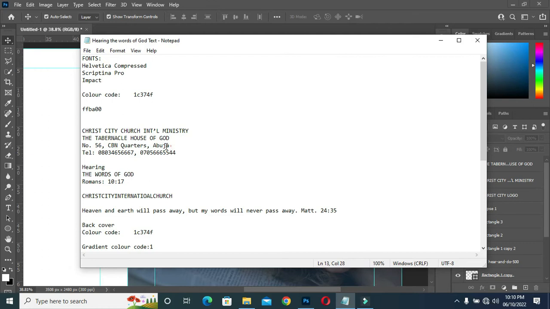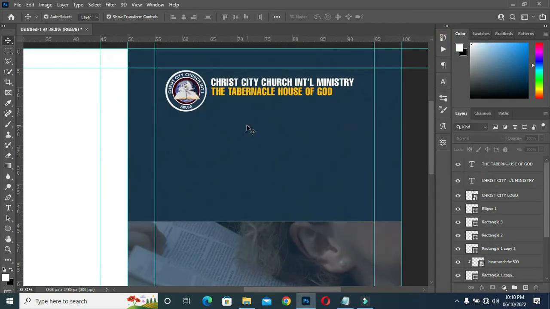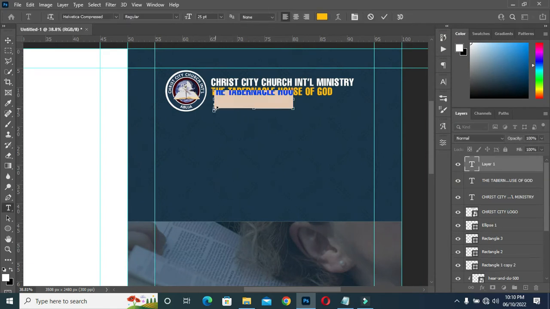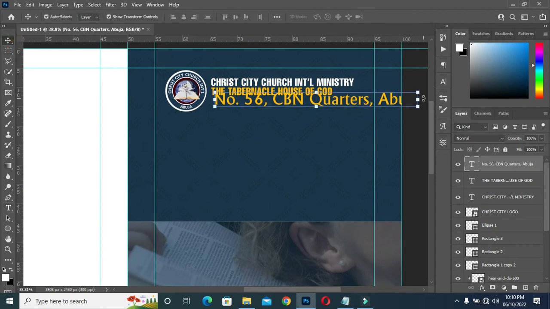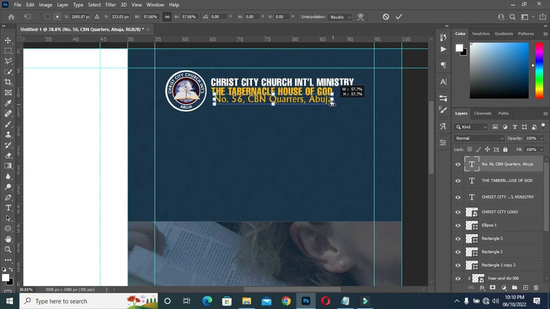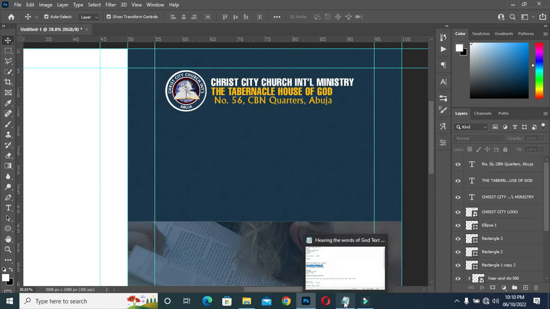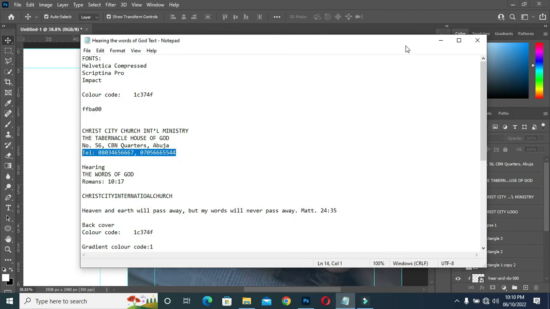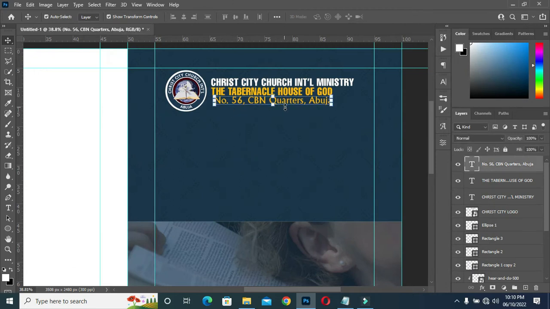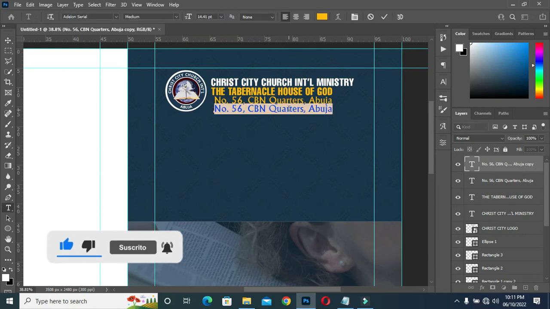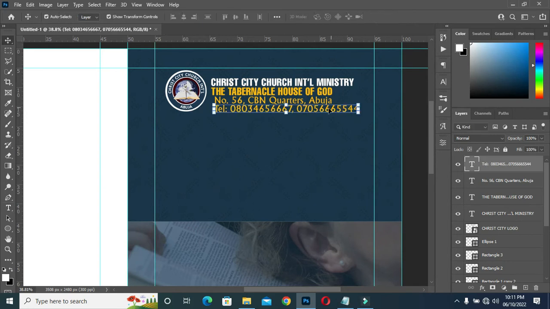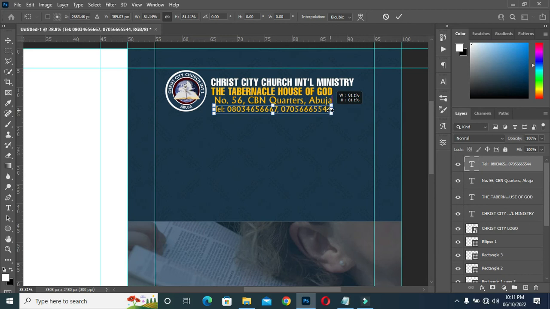Then I'm going to copy this one again. Select your text tool, then Ctrl V to paste. Then reduce the size. Sorry for the noise of the mouse. Then duplicate this text, Ctrl J. Then you drag it down. Then Ctrl V to paste. Then you reduce the size.